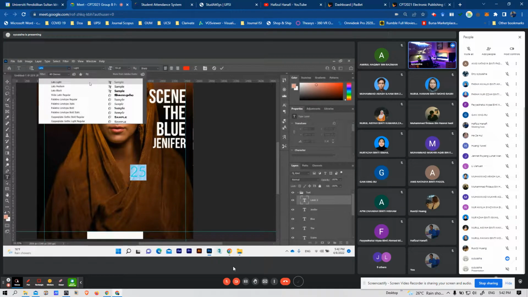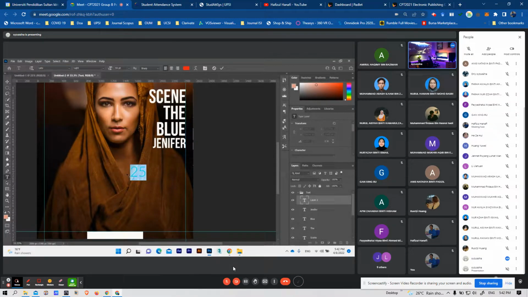The style or the type of font, you can choose with your creativity. Whichever is the best, you all like the type of font. Let me maybe click like the font.